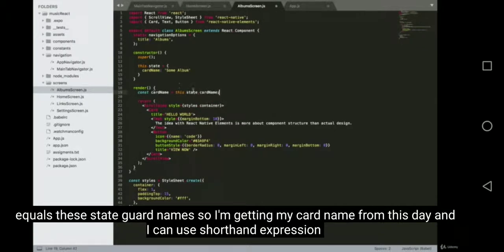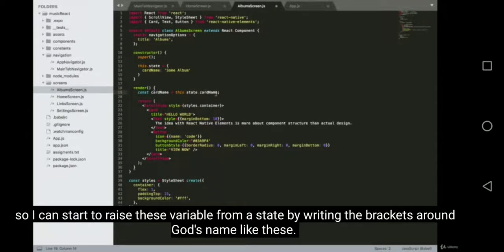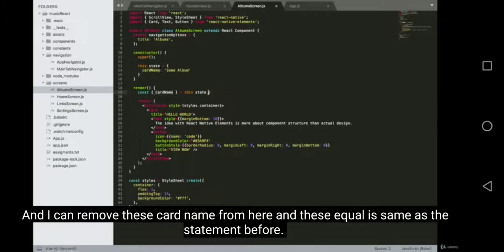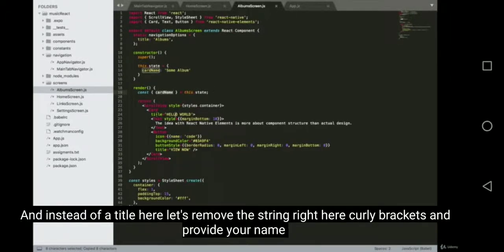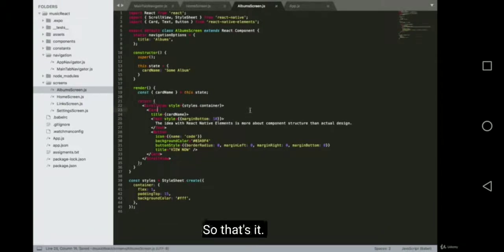So I'm getting my card name from a state, and I can use a shorthand expression, so I can destructure this variable from a state by writing curly brackets around cardName like this, and I can remove this cardName from here, and this is equally the same as the statement before. Okay, so now we have here a card name and I can display it. So let's copy this, and inside of the title here, let's remove this string and write curly brackets and provide cardName like this. Okay, so that's it. Let's go back to our simulators.